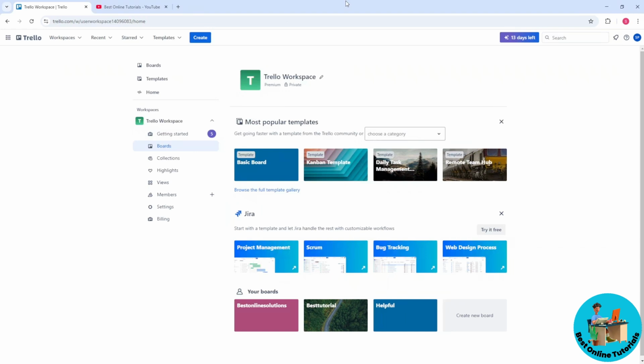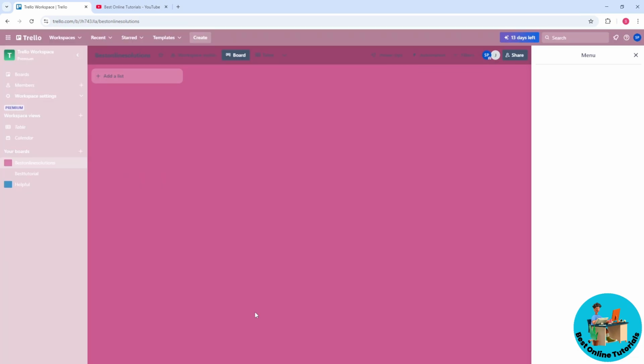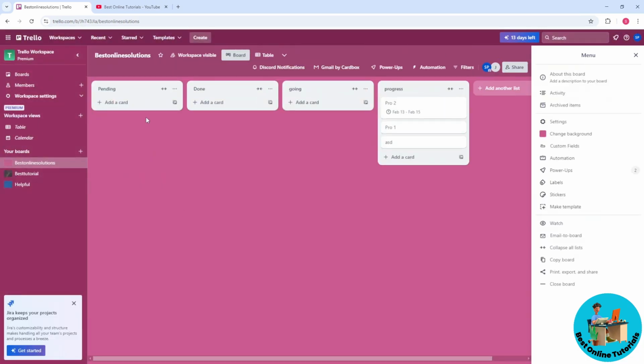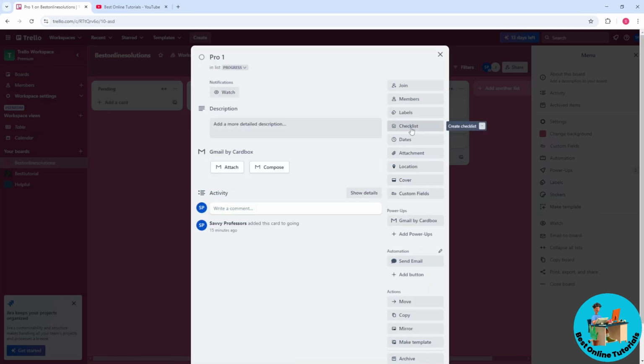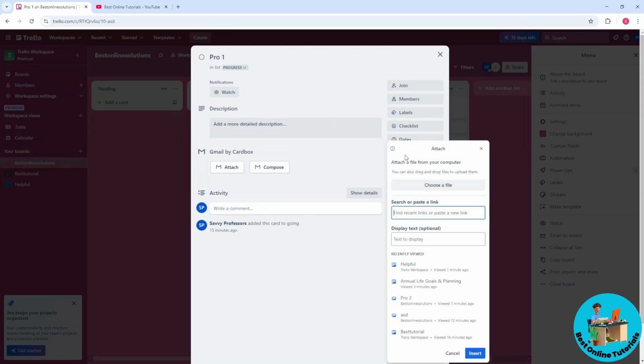So first thing, just simply go to your Trello and go to one of your boards, and from here select a card that you prefer, or you could just add a card. So let's say I'm gonna go for this card, and now you will have an option over here, attachment. Just simply select this one, guys, and after that you will have two options.